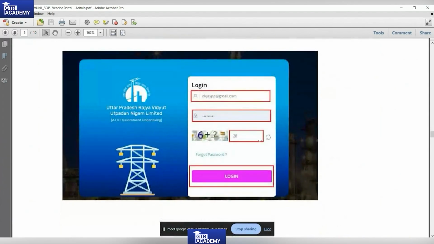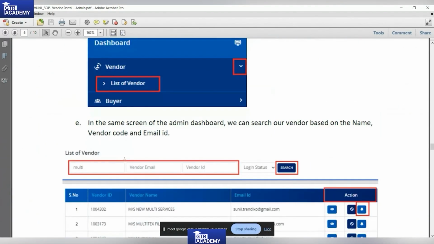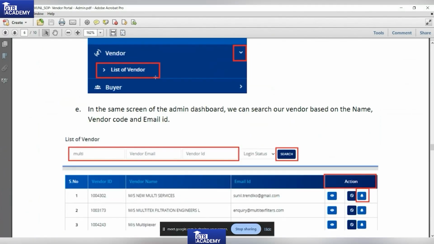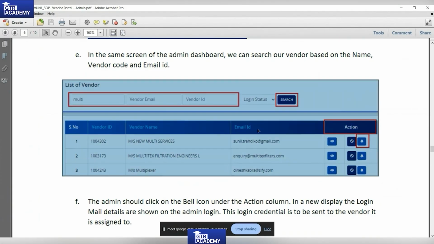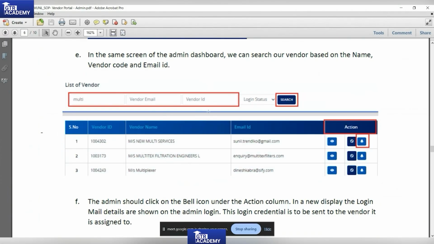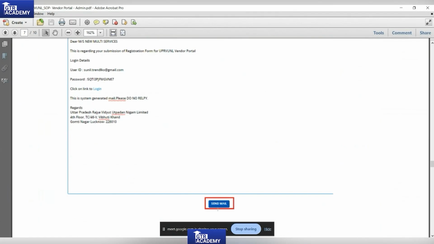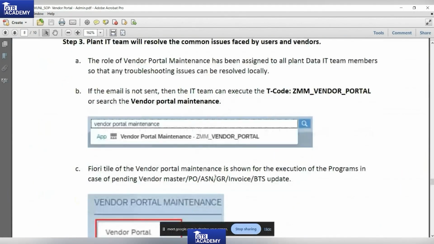What the admin needs to do: the admin can guide all the teams. We have a central team that will guide how they need to do it, and this is the admin login. They can pull out a list of vendors and search. We had one multi-vendor, multiplex, or multi-services vendor that needed to be found. So what we did was, we can search using the vendor ID, the name, or the email ID. Under this action button, we can send the email, and we can also deactivate the vendor. If you want to deactivate, you can deactivate.